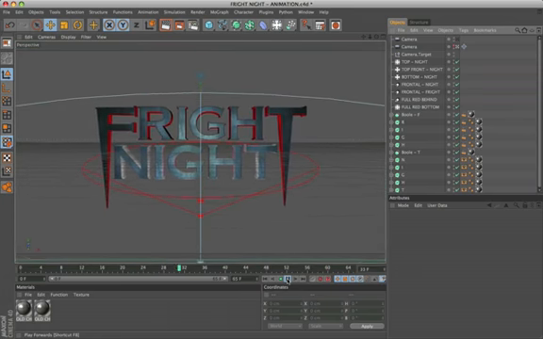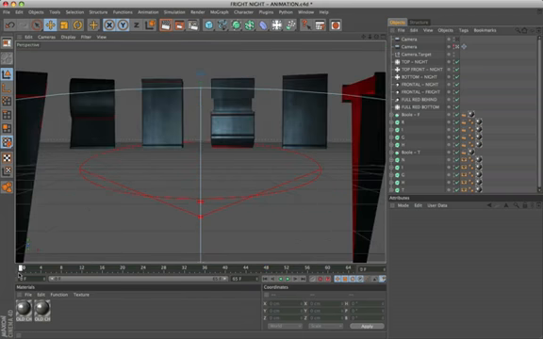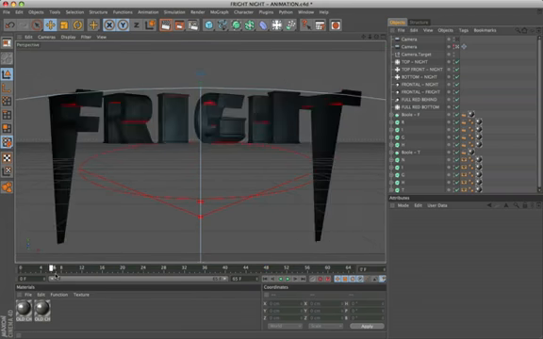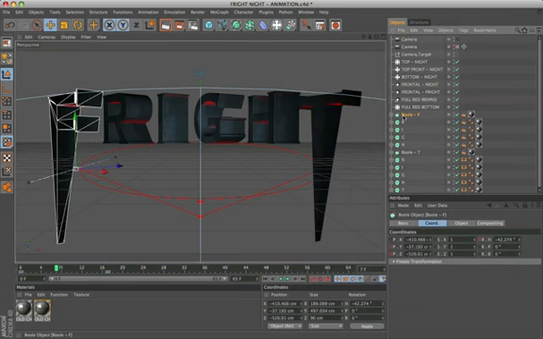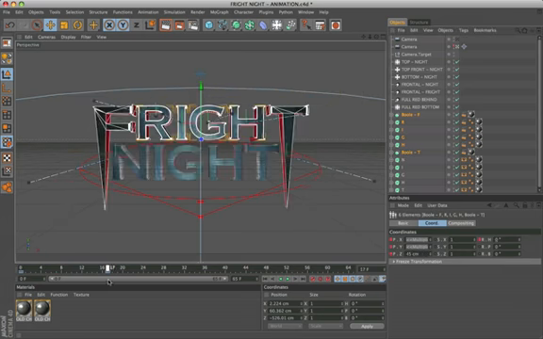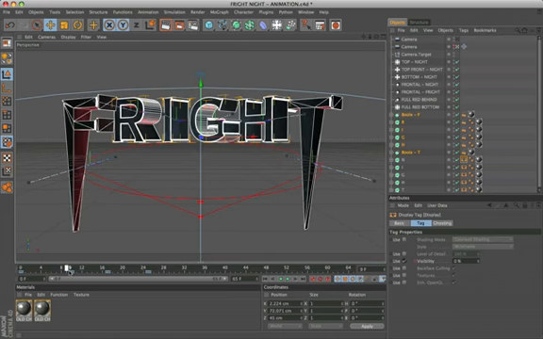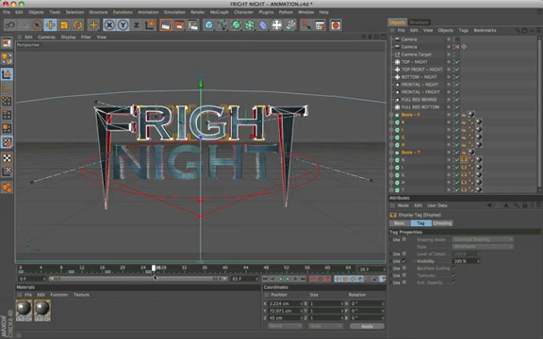The letters that make the word Fright move with an interpolation of Z position and H rotation, between frame 0 and 17. And not all have the same starting value of rotation. While the word Night has an interpolation of opacity, with the tag display, between frames 10 and 25.